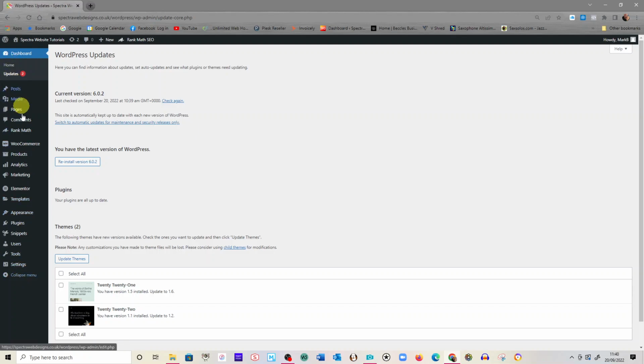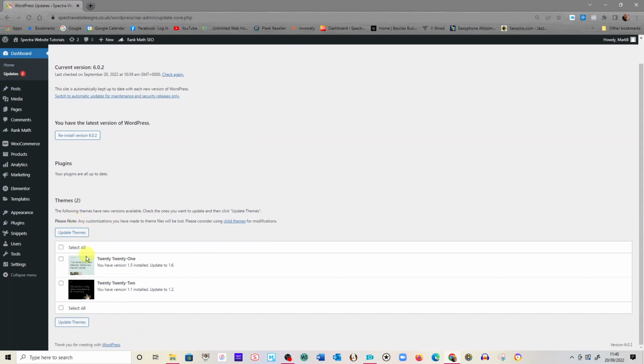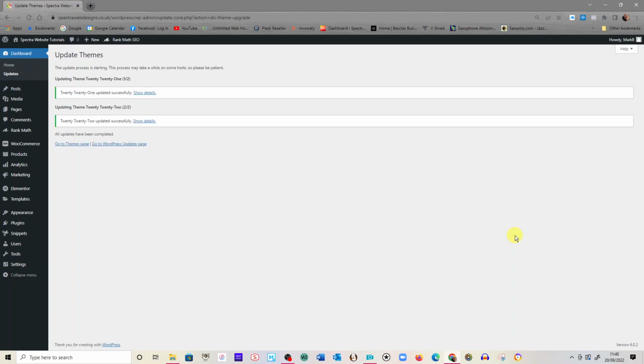So all of your plugins should be updated. There'll be no red number there, and there should be no red number there. Okay, if there is, just scroll down and see what they are. Select them, update themes. You can select more than one. It just updates them. They've been updated, so we've got absolutely nothing highlighted. So let's go to the website.